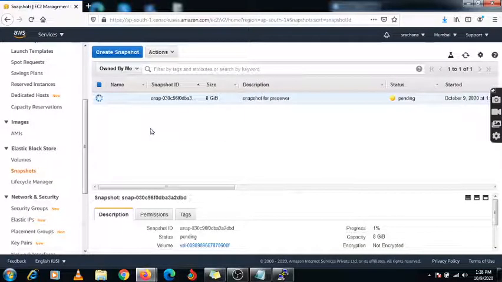Now this snapshot is going to be created. Using this snapshot we can create one volume, and using that volume we can attach it to any particular instance. But that instance and the volume which you are creating should both be in the same availability zone. This is the requirement, because when you are creating any EC2 instance, the instance and your volume should be in the same availability zone. So this is the concept of this snapshot. Now this snapshot is going to be created. Using this snapshot we will create one volume.